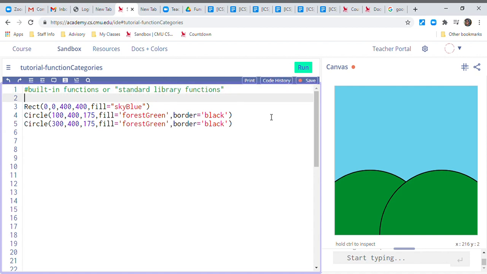Built-in functions are sets of code that CS Academy has already defined, created, taught the program what to do whenever we call these functions. So notice that we never had to teach CS Academy how to create a rectangle or create a circle. We just know that rect takes in some input values like left, top, width, height, fill. Same with circle, it takes in center X, center Y, radius, and then fill, border. So we have a good handle on those kinds of functions.